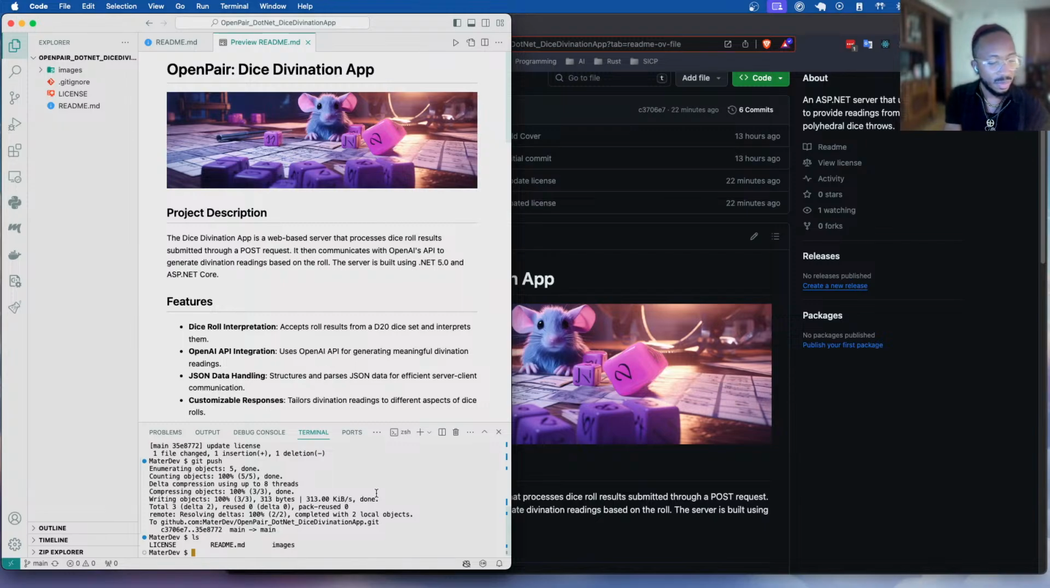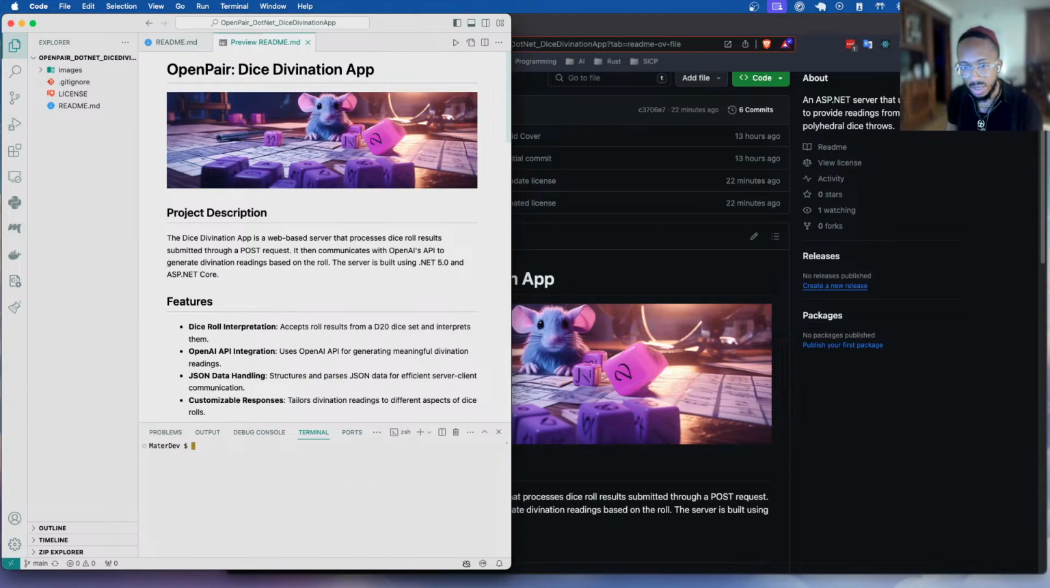Okay, so let's go ahead and do that. That command is, let's just clear this. That command is dotnet new webapi -n. I don't know what the -n stands for. And then let's call this DDA server. Yeah, let's call this DDA server.